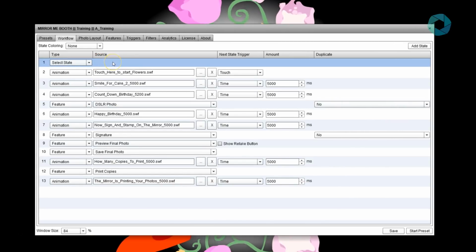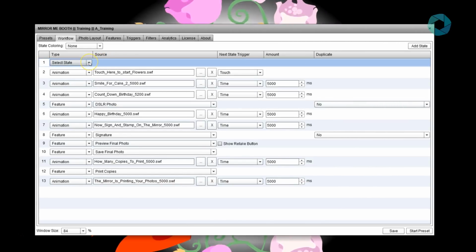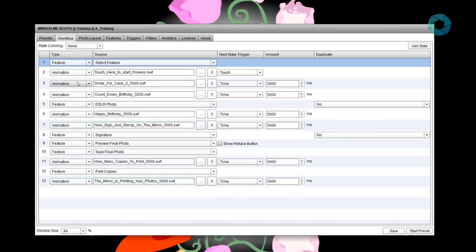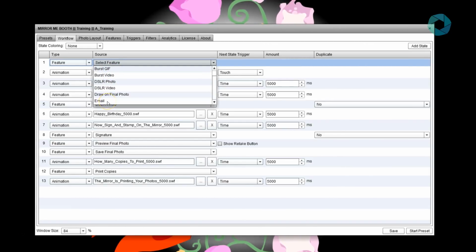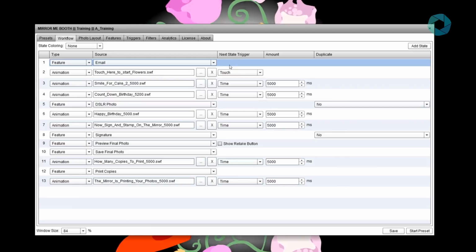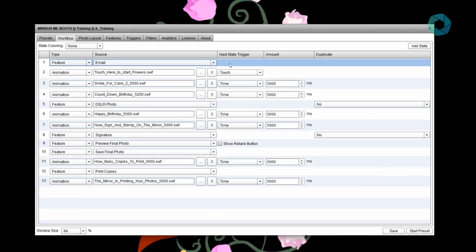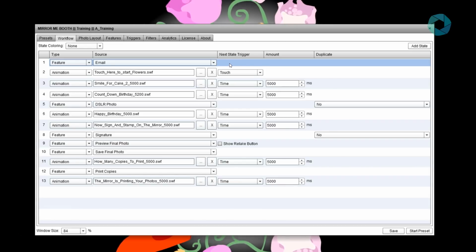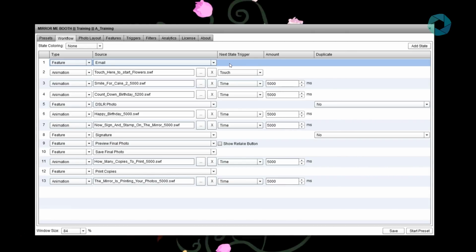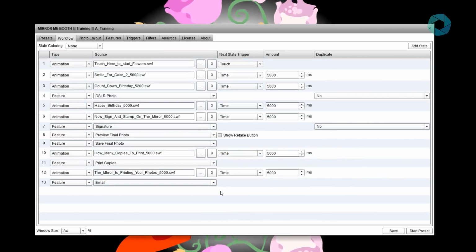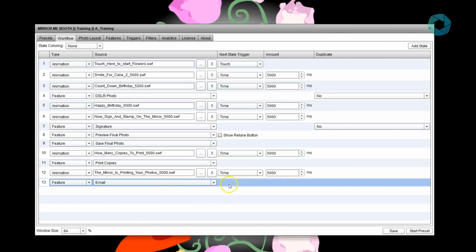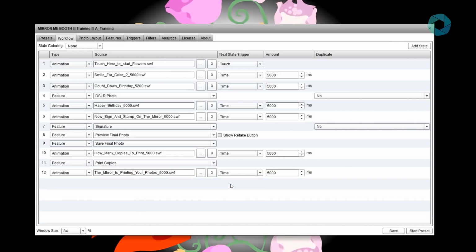Once the animation has been added, you can select the type of state that you would like to add. I will choose to add the email feature, so my guests will be able to email themselves the photo. And as I would like them to email at the end of the workflow, I will drag the animation to the bottom of my workflow, like so. If you want to delete an animation, you simply click on it, so it will be highlighted in blue, and press delete on your keyboard.